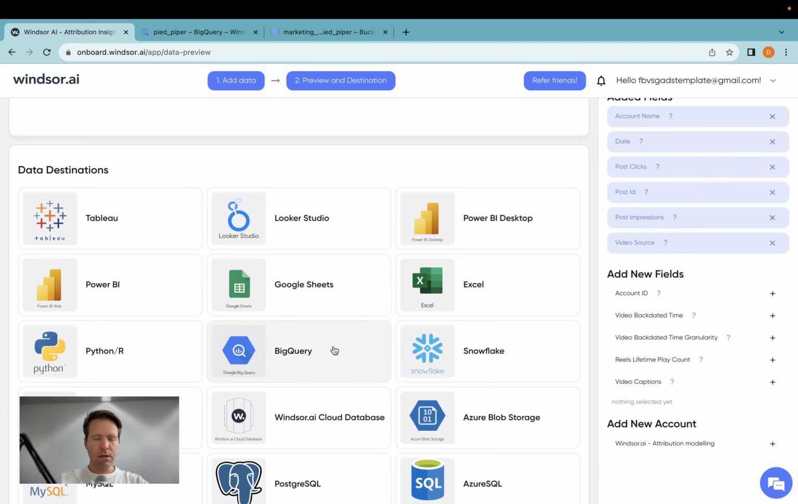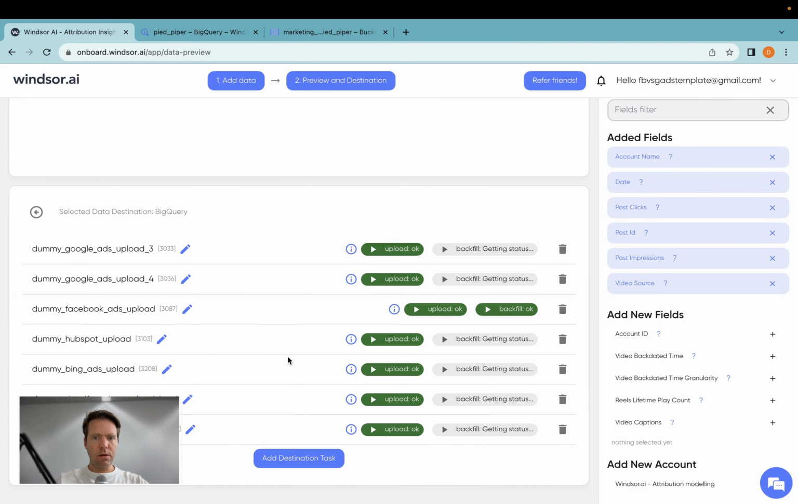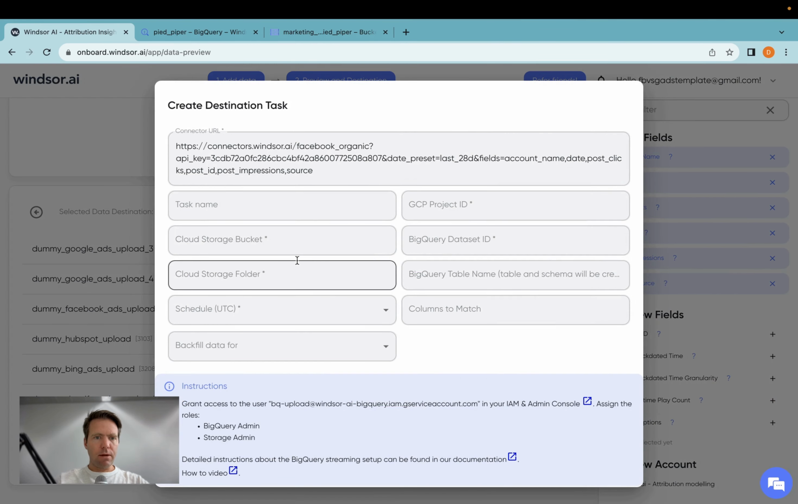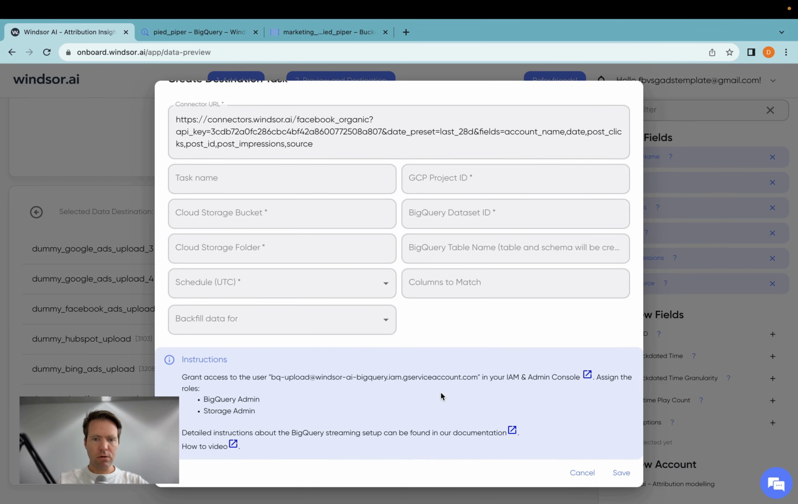Now, as a next step, we click on BigQuery here, and then you will have an empty screen here. I already have set up a few other tasks, so you can see them here. But what you would do is you click on Add Destination Task. Now you will have to fill in quite a bit of information. That's probably the most complex bit here in this tutorial. Before you start, go into your IAM and admin console and give BigQuery admin and storage admin rights to this service account here. Just follow the instructions.